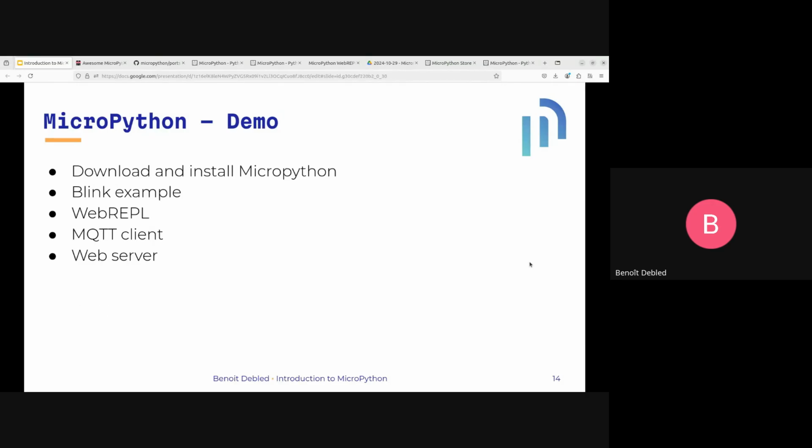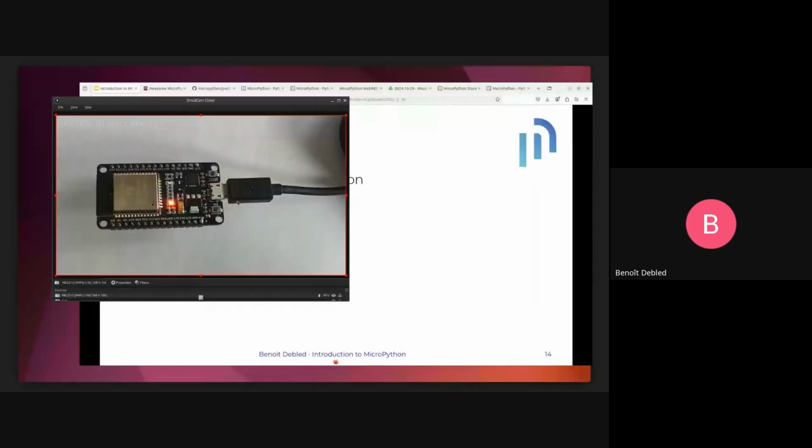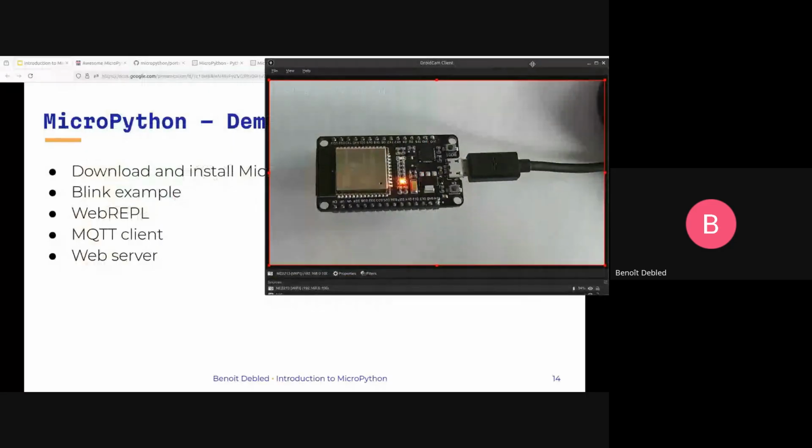So now I propose that we go to the demo. For the demo, I will go from scratch: download and install MicroPython on the ESP32, and then we can do some blink example. I will show you the web REPL, then some MQTT client and some web server. So for the demo, I have here an ESP32.